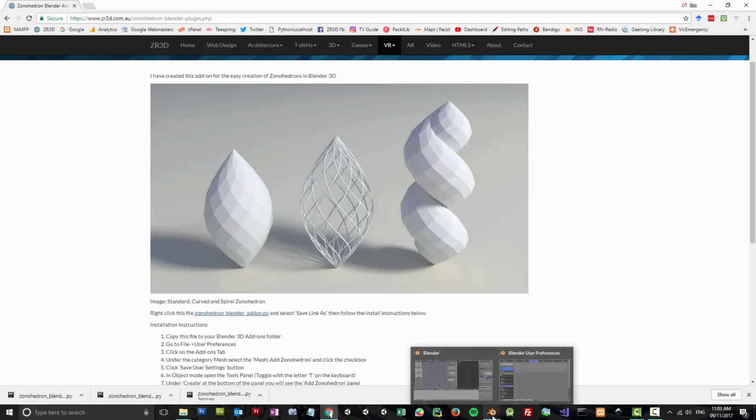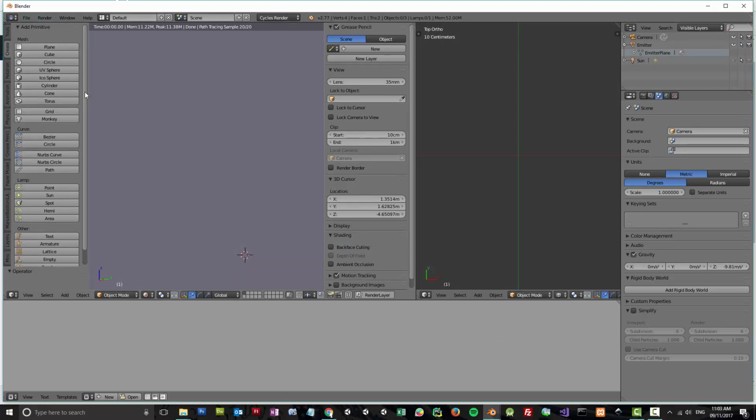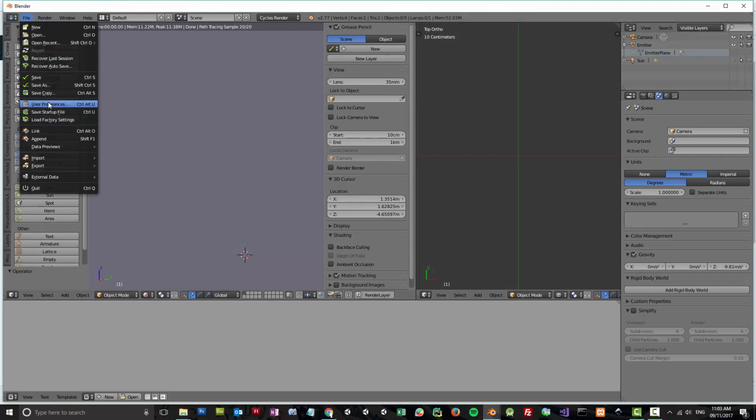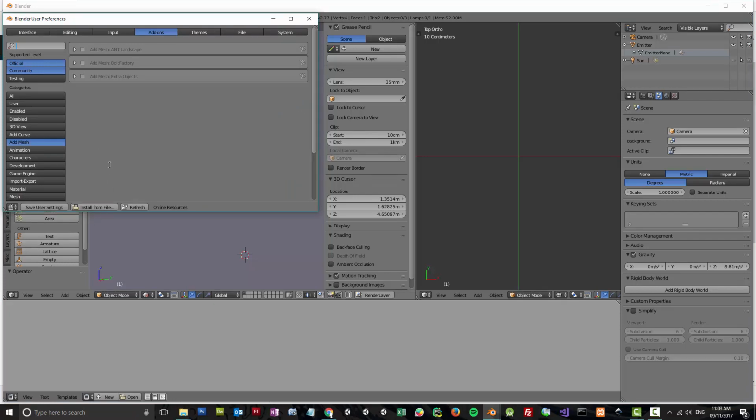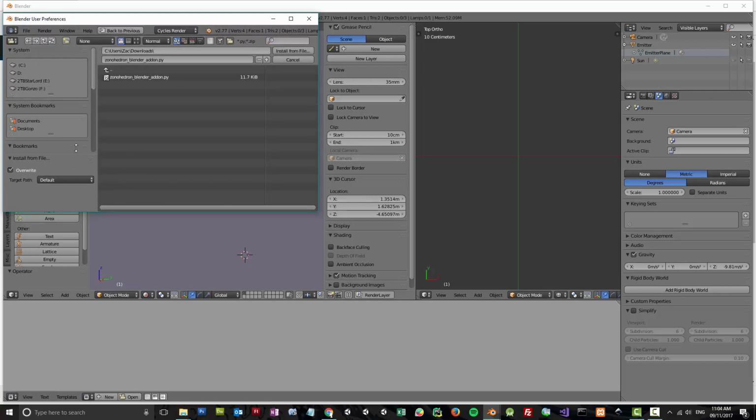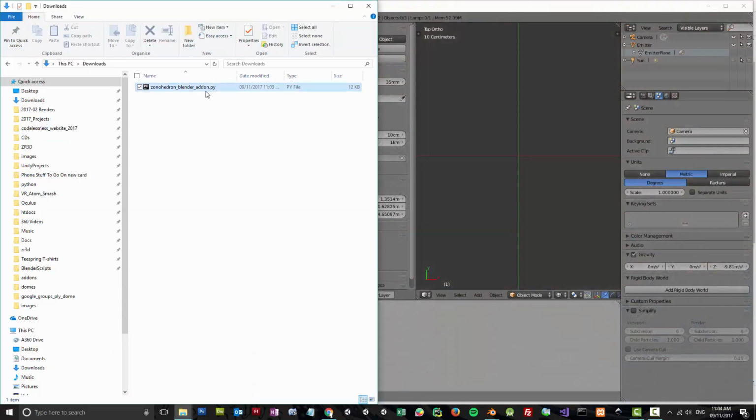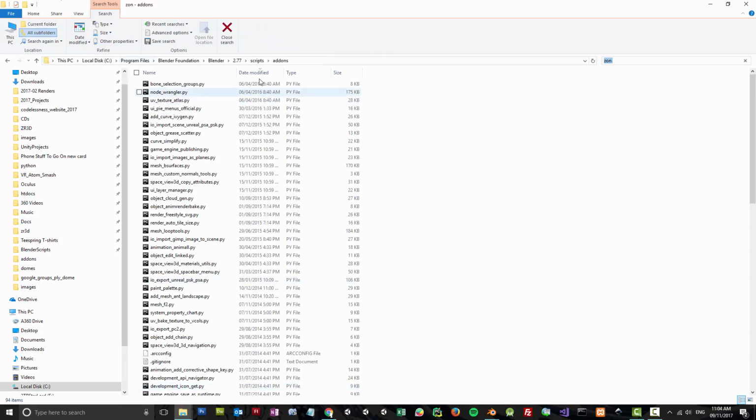What I'm going to do then is go into Blender, and I'm going to go to File, User Preferences, and you can do it in one of two ways. You can install it from File, so if we click on Install from File here, and then you can see under Downloads, I've got it there, so we can click on Install from File. The other thing you can do too is if you want to, you can copy it and then paste it straight into the add-ons folder for your particular Blender version. Either way will work fine.